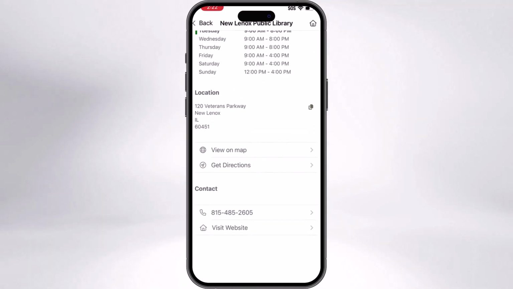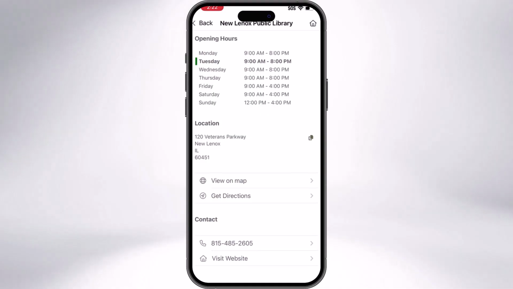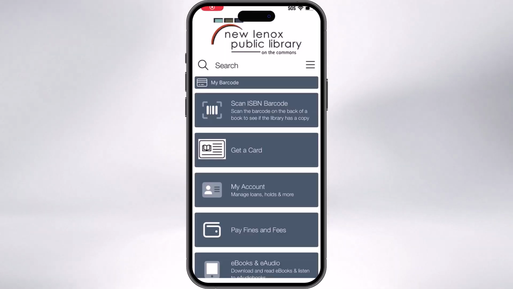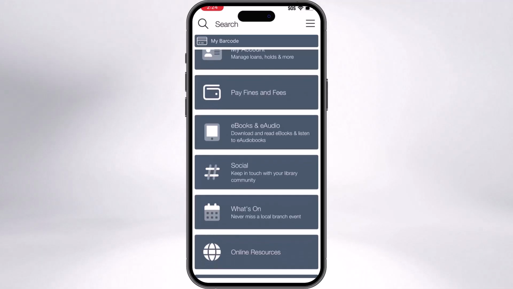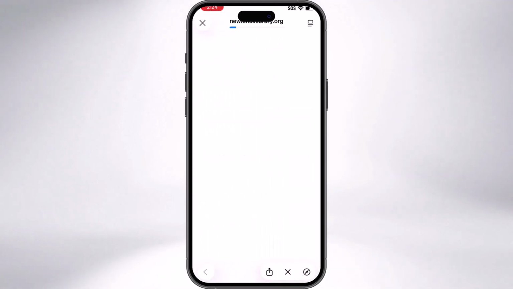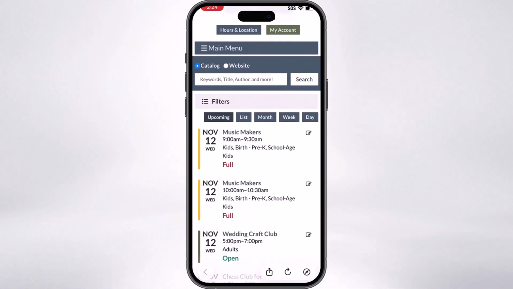Tap on the location's name to view opening hours, contact information, and address. To open in your device's GPS, tap View on Map or Get Directions. There may be other buttons on the homepage that can direct you to the library event calendar, social media accounts, and/or additional online resources.